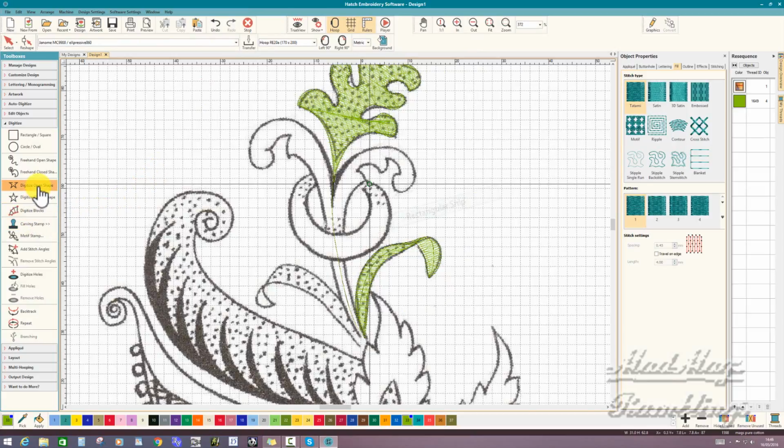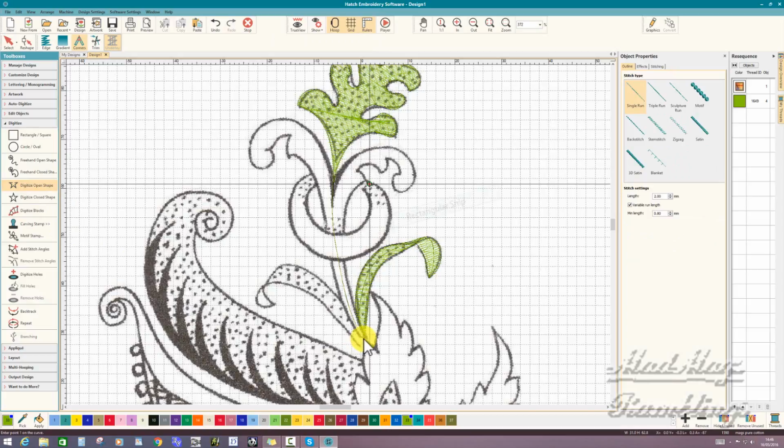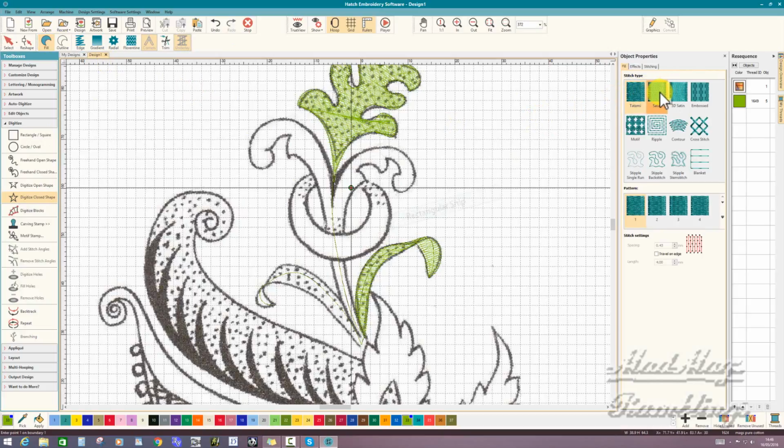And then go and pick up my Digitize Open Shape. Now I travel to the ends of my shapes because that allows me then to get my finish point roughly where I want it. So Digitize Close Shape, Fill, Satin. I'm using the satin as a foil against the tatami stitch. The two textures are contrasting.